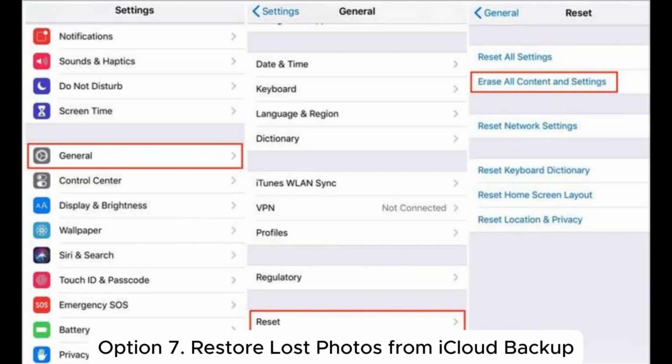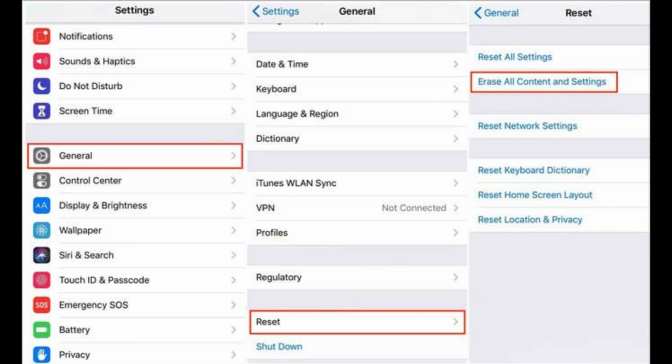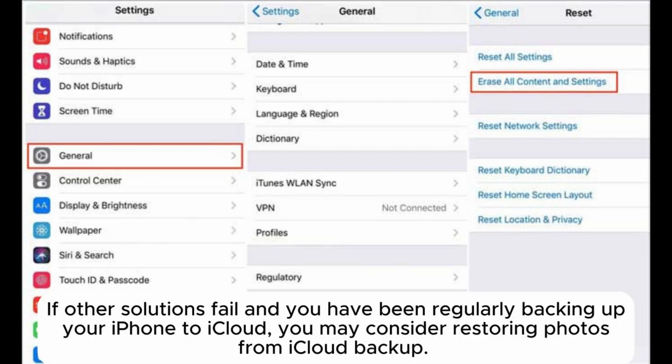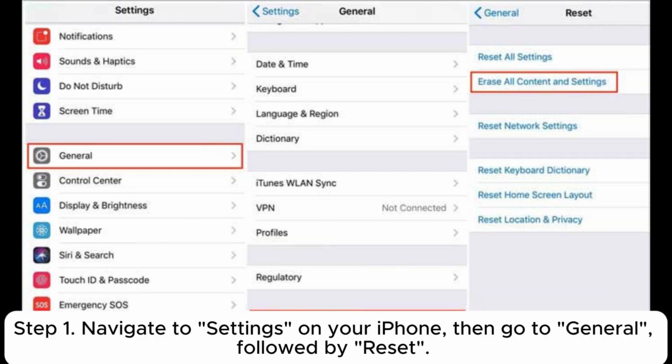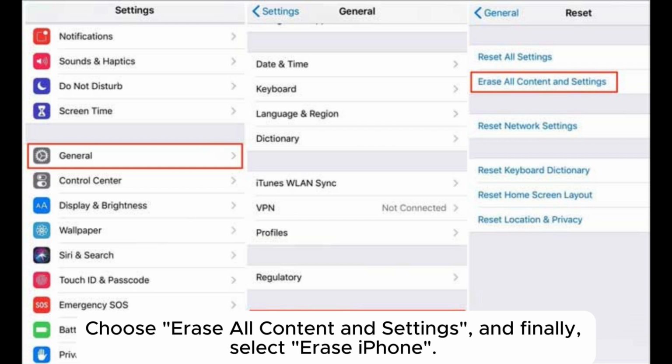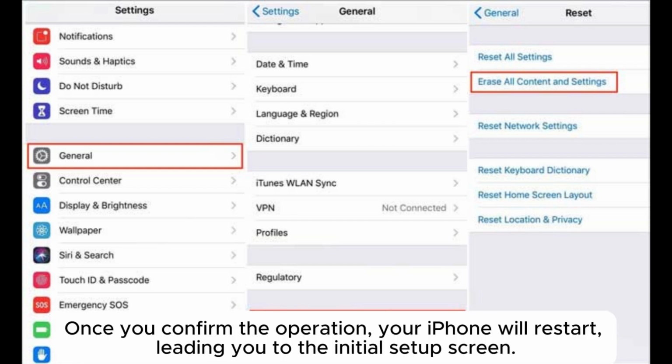Option 7. Restore lost photos from iCloud Backup. If other solutions fail and you have been regularly backing up your iPhone to iCloud, you may consider restoring photos from iCloud Backup. Step 1. Navigate to Settings on your iPhone, then go to General, followed by Reset. Choose Erase All Content and Settings, and finally, select Erase iPhone. Once you confirm the operation, your iPhone will restart, leading you to the initial setup screen.